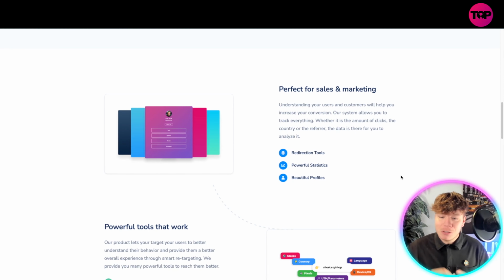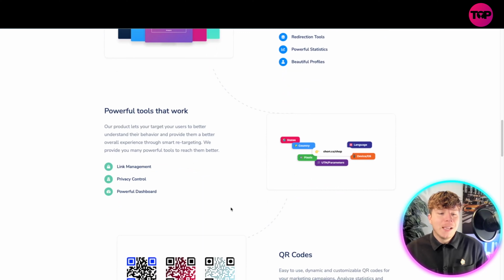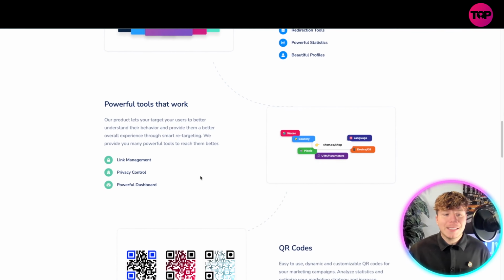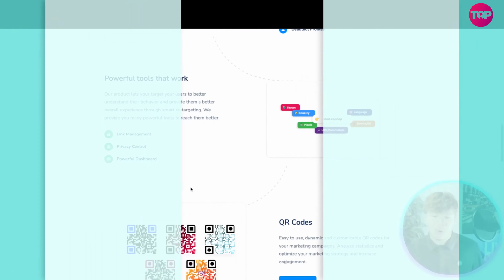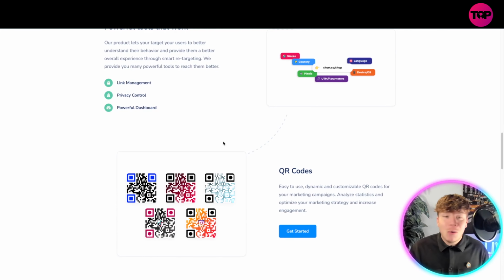They got redirection tools, powerful statistics, beautiful. You can see that they tried to make an Elon Musk one here, right? It's really, really cool. They have powerful tools that work. That's the key. The product lets you target your users to better understand their behavior and provide them a better overall experience through smart retargeting. They actually provide you many powerful tools to reach them better, like link management, privacy control, powerful dashboard. First of all, just the way they've laid out this website is incredible. It's so easy and user-friendly.